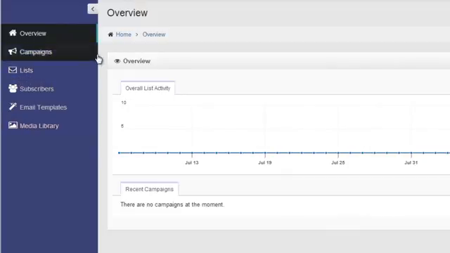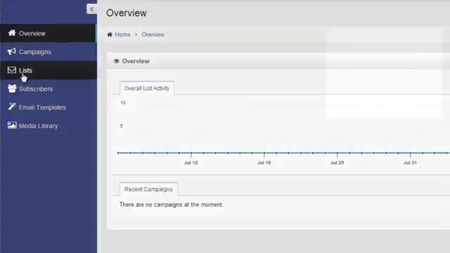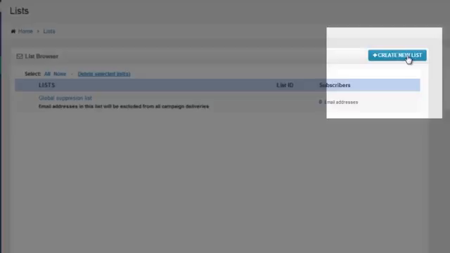Now we're creating a new list, so the first thing we actually want to do is go to lists, and then we want to create a new list. So let's choose create a new list.